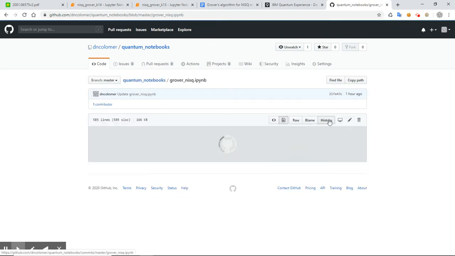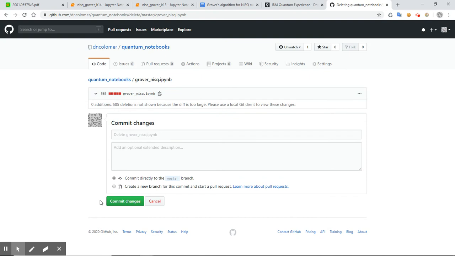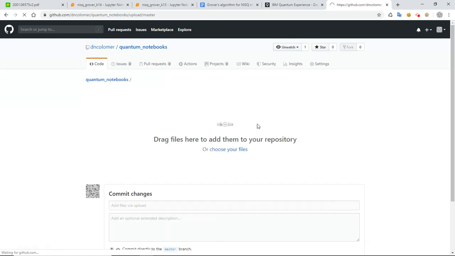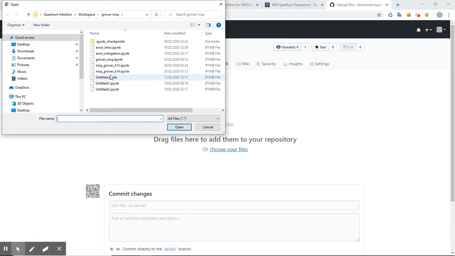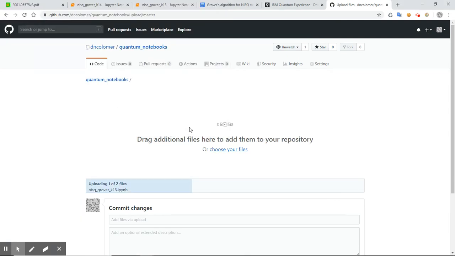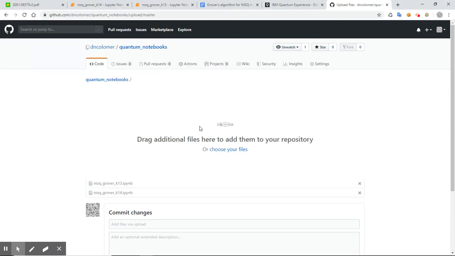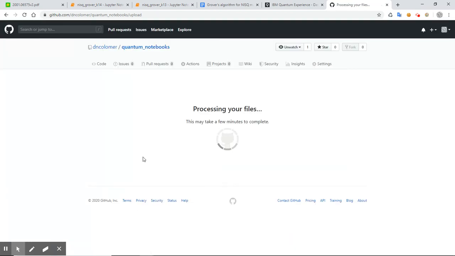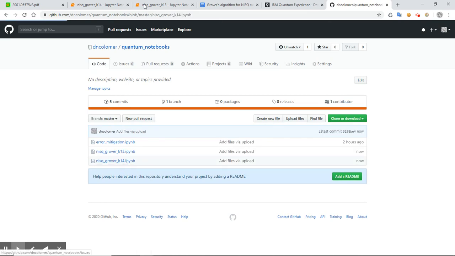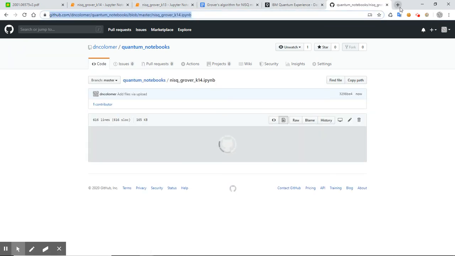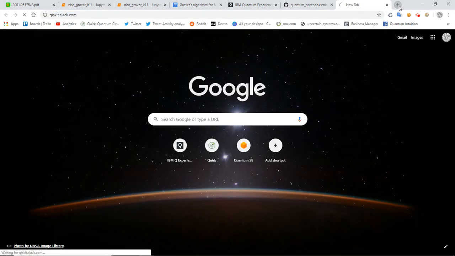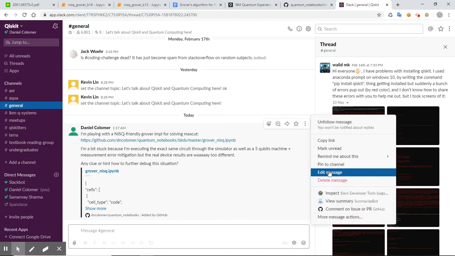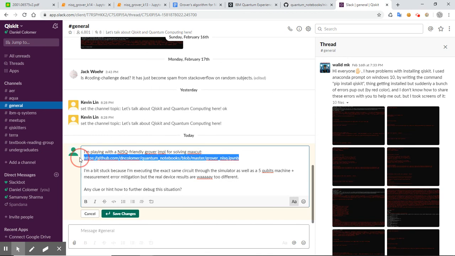So first of all, I want to delete these. Delete these, and I want to upload files, and I want to upload these two notebooks, and I'll do this. And I'll update because I asked in the Qiskit Slack. I just want to make sure I edit the question so people don't complain that the link is dead or something.